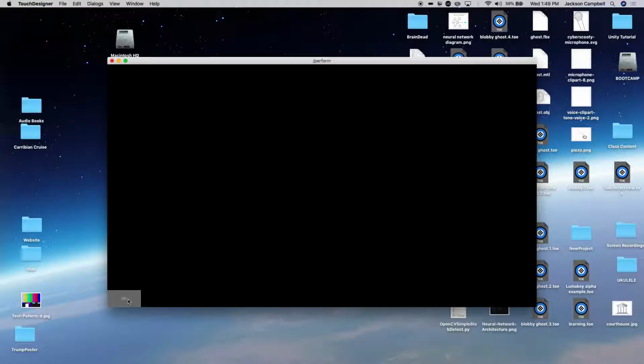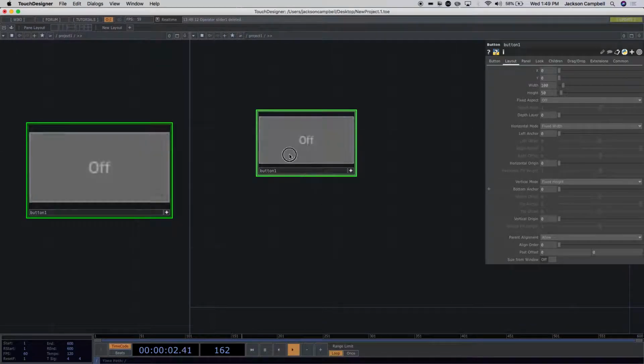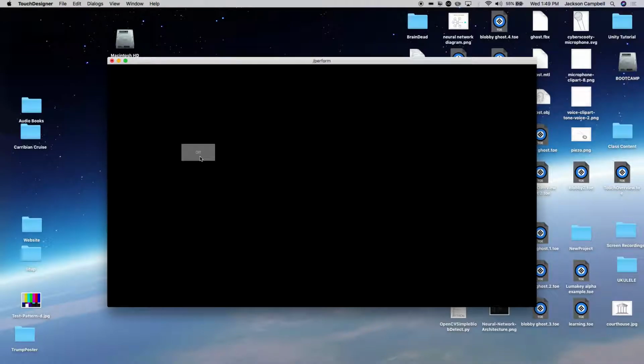And if I wanted to, I could change its position here in layout. So currently it's at X0, Y0. So I could move it to somewhere else, 220 by 430, and now it's over here, right?